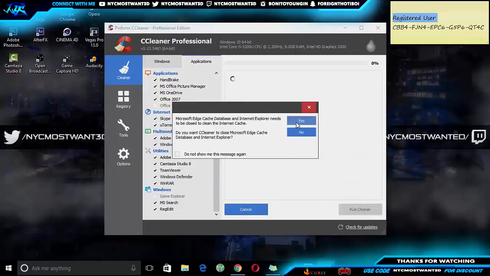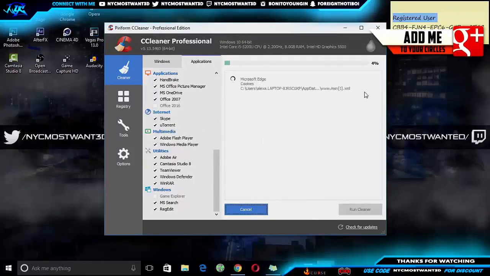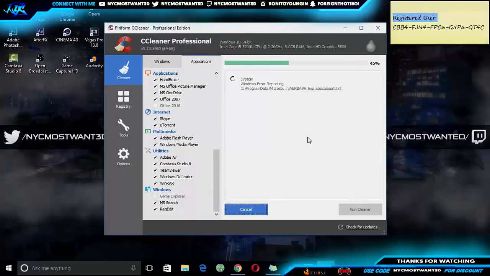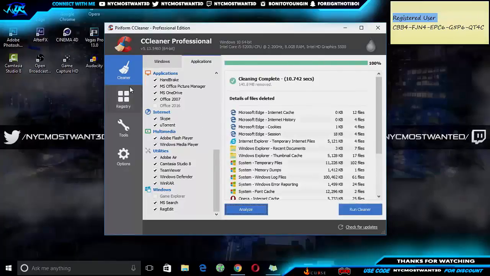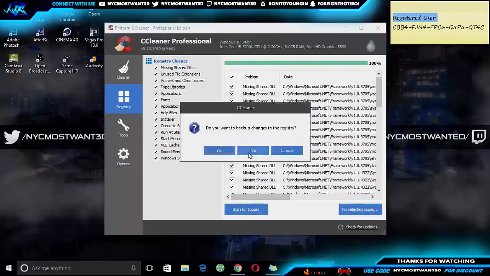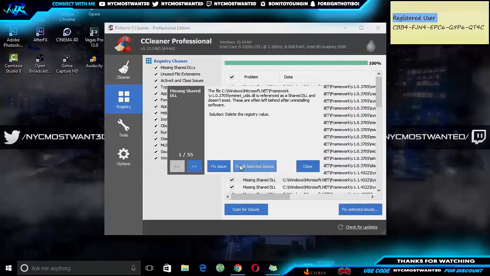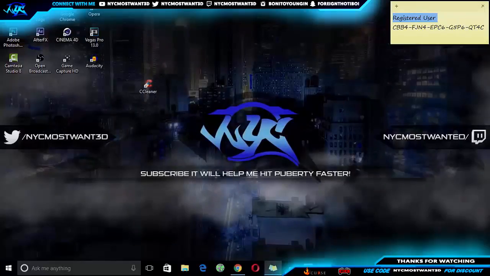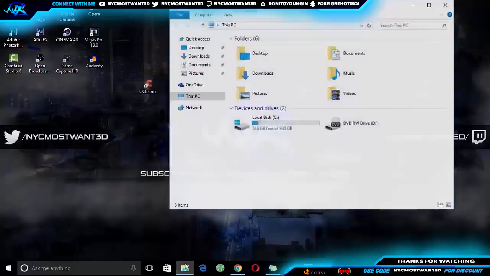Now once you have done both of these steps and analyzed it and run the cleaner, give it some time because it's just cleaning any files that you don't need on your computer. After that, you're gonna go over to your registry options and scan for any issues. Now this also is gonna take some time, and then you just wanna click fix selected issues. Click no unless you wanna back it up, just in case anything happens, and just click fix selected issues. And boom! It did it itself and cleaned itself.